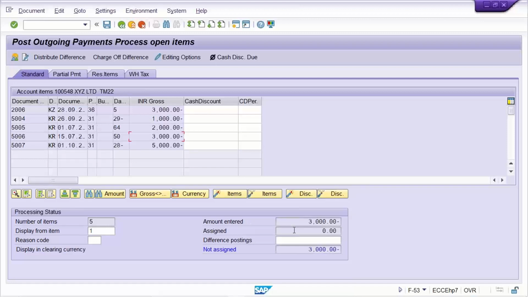Now look here, the assigned amount becomes 0. We have entered 3000. The payment you have to make is for which one? This 5006. You double click on this one. So only this one got activated now. If you double click again, it is deactivated. If you double click once again, it is activated. Shortcut, right? So now it becomes activated, and then you can post the payment.